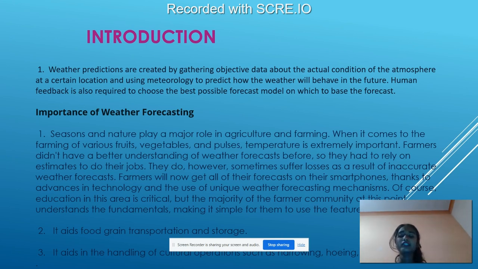Next is the storage of grains and transportation. For transportation of goods, the season is important, like whenever there is a rainy season the goods cannot be transported, and storage also requires proper temperature and humidity for storing the grains.